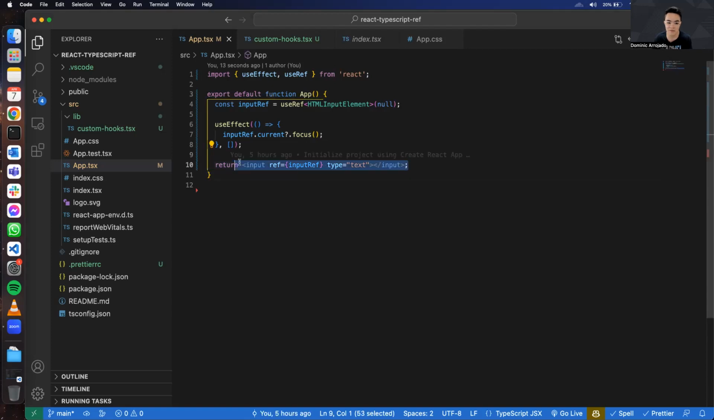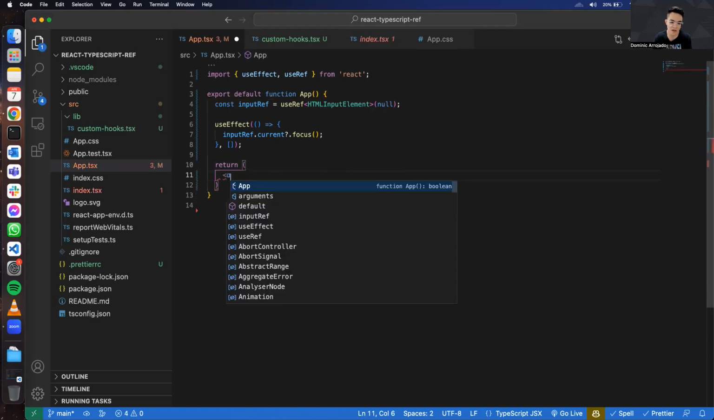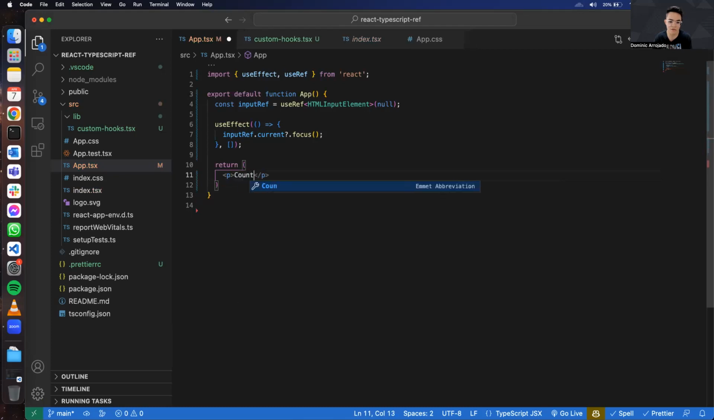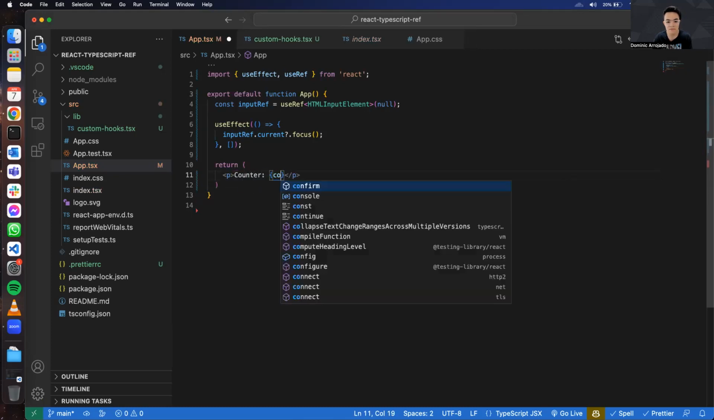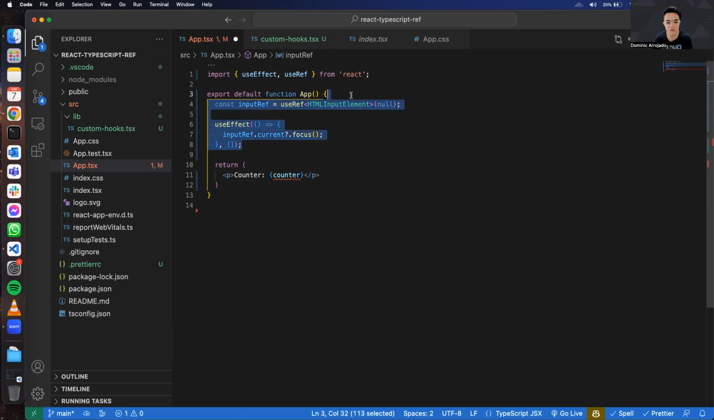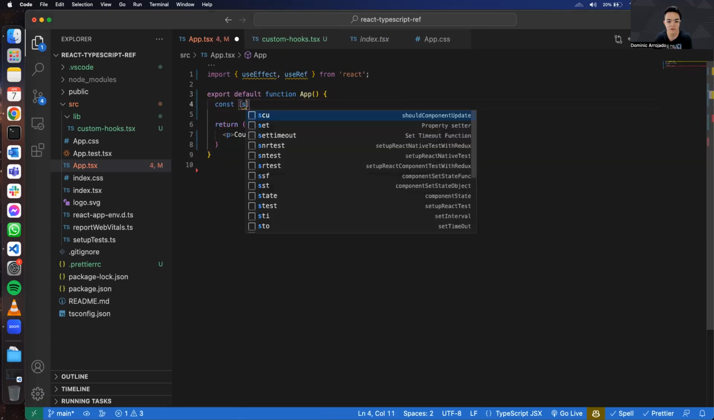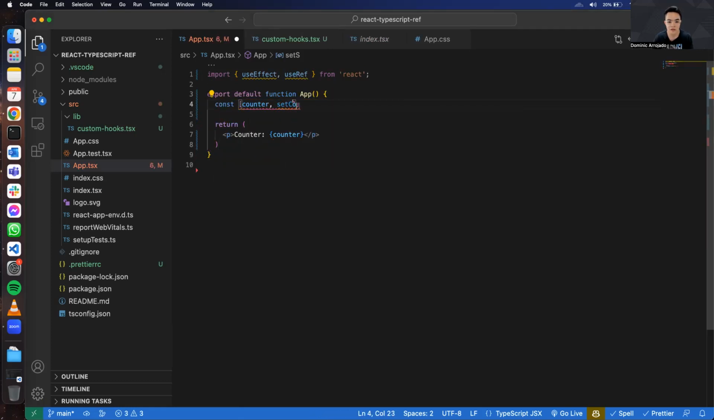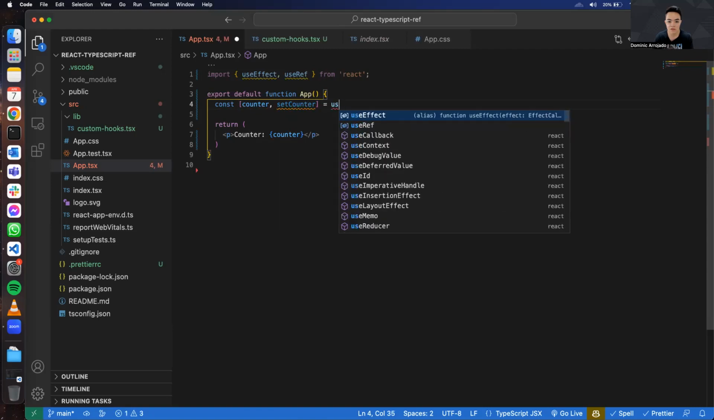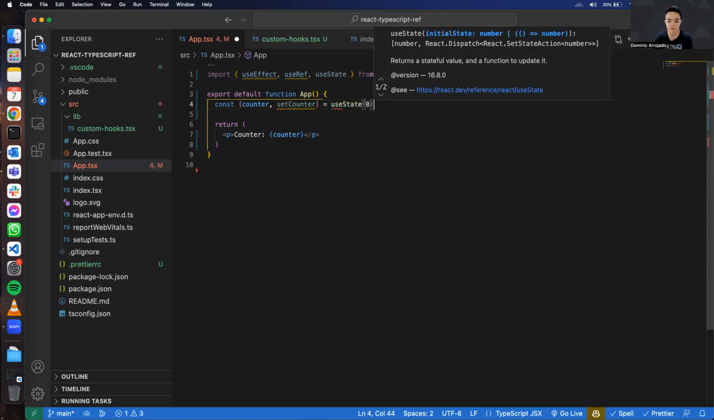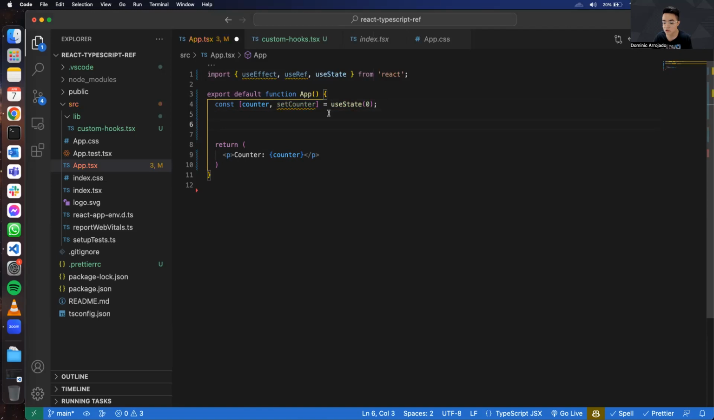All right, so what about the other examples of useRef? Let's say I have a counter right here. Let's remove this. Set counter, useState. Okay, and I want this counter to increase its value by 1 every second.